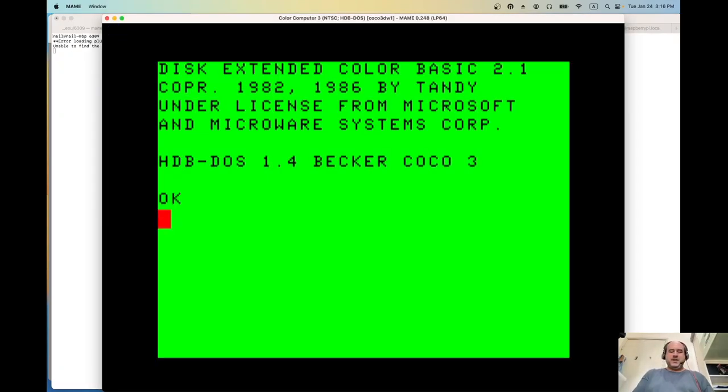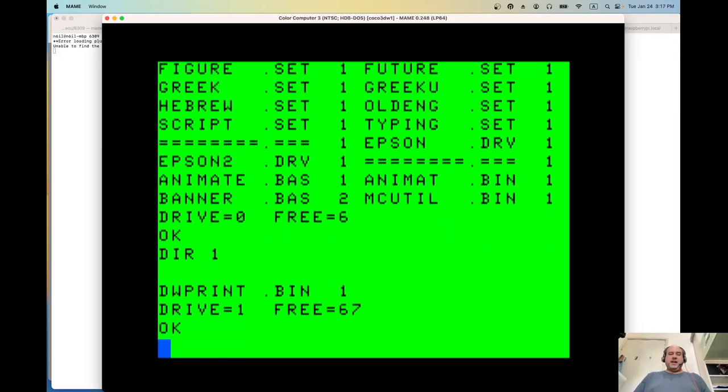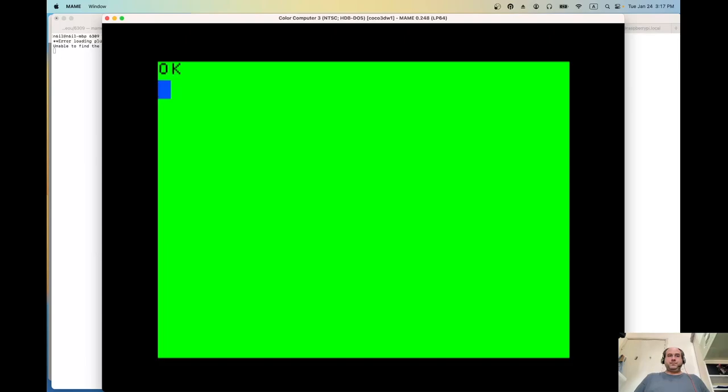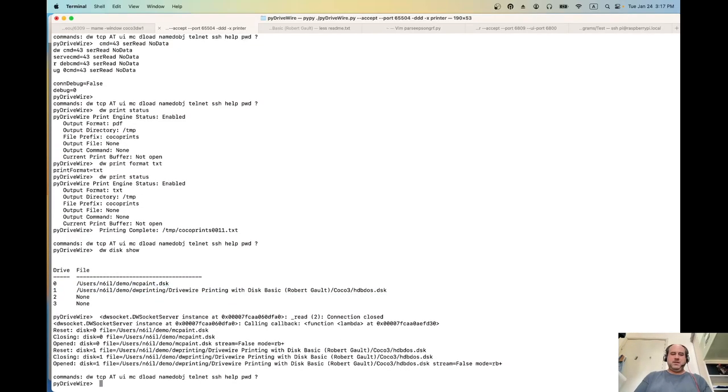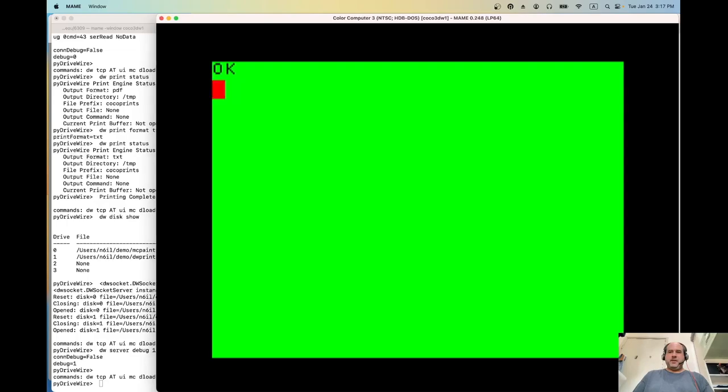Alright, so as I showed a moment ago, I have two different disks. Disk 0 has my MikeyN6IL disk, and disk 1 has this DW print. So pretty much all that you do to load this in HDB-DOS on a Cocoa 3 is you run this bin file here. Okay, it ran it. So let's see what happens now if we print something. Turn my debugging back on so we can see what's going on in the background. Okay.